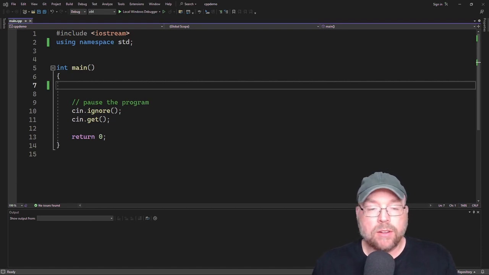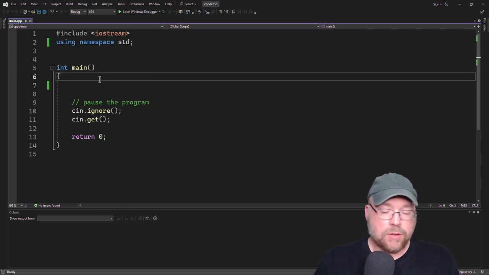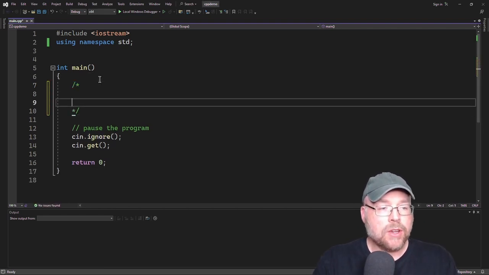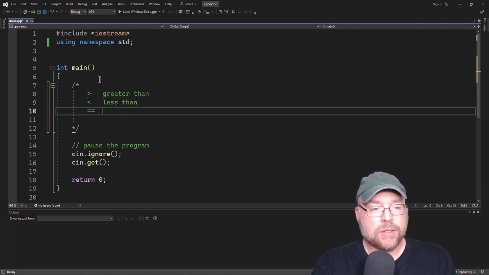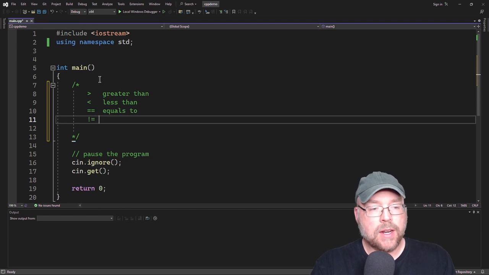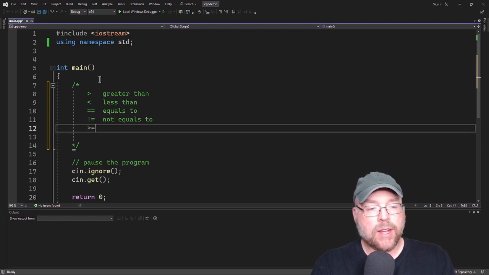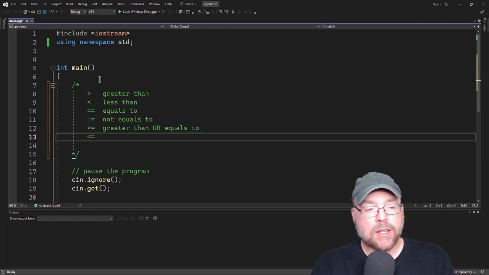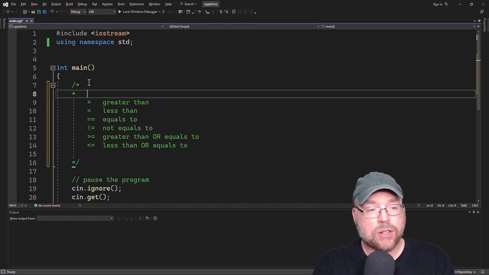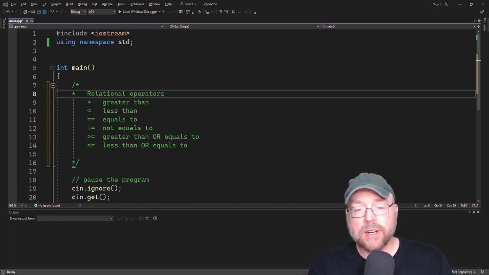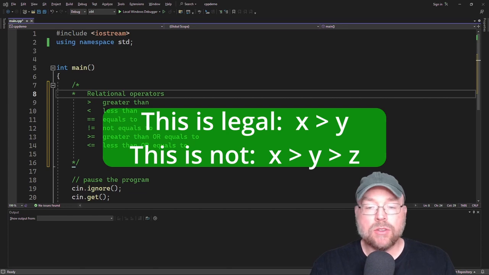And we can take a look at what these operators look like by putting together a simple table. And so you've got these following operators. You've got greater than, you've got less than, you've got equals to, you've got not equals to, you've got greater than or equals to, and you've got less than or equals to. Now, all of these relational operators, and that's what these are called, relational operators, are binary. So what that means is that they're going to have exactly two operands.